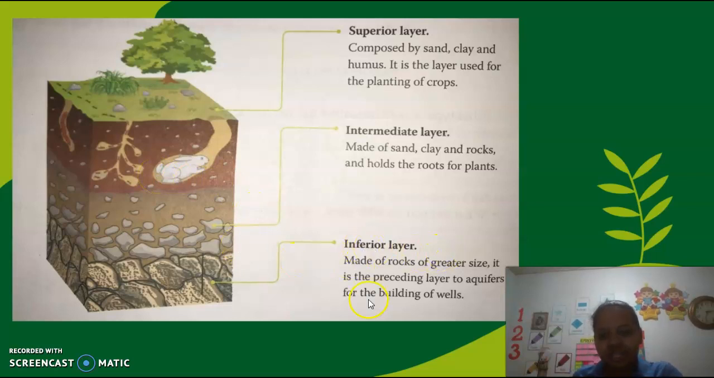The inferior layer is made of rocks of greater size. It's not made of small rocks, it's made of rocks with greater size. It is the layer preceding the aquifer, used for the building of wells. So it's like the base is the one that is holding all the rest of the layers.